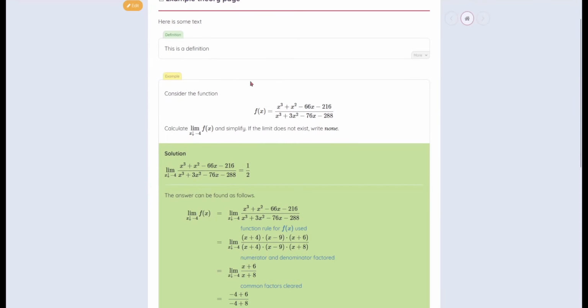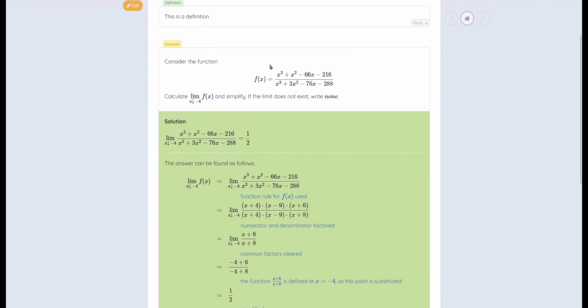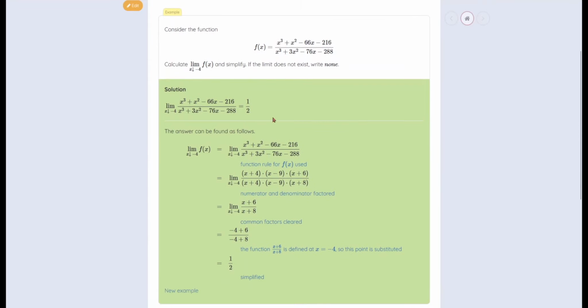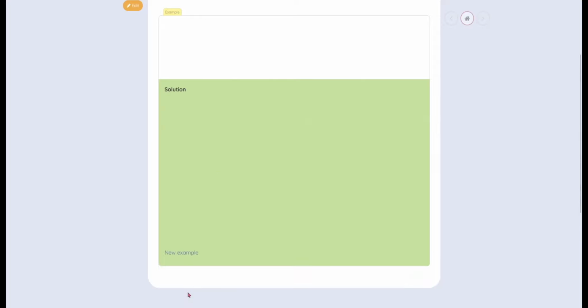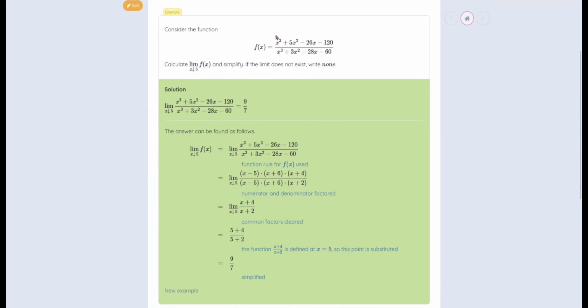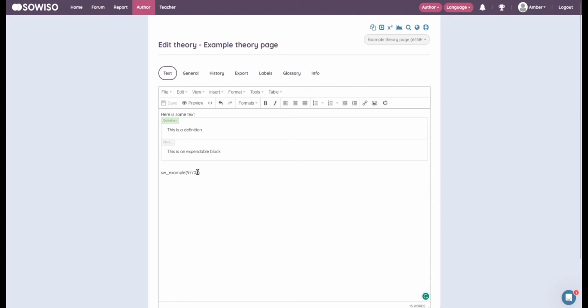As you can see here, this is the open type exercise that we have seen before, including the question and the worked out solution. And if I click new example, the computer will select new numbers. And if I want to add multiple exercises, we can use a comma and then type another ID number.